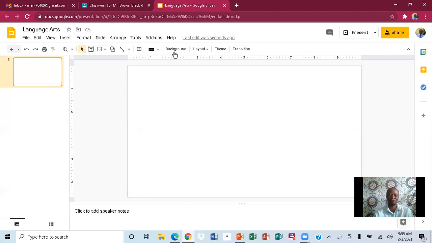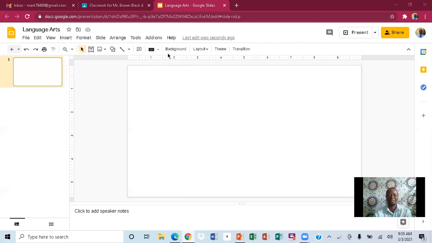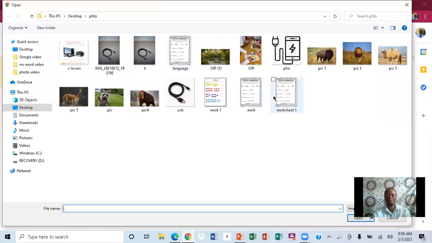So what we wanted to do, we're going to come right here to the background and do that. We can actually do it from Insert. If I click on Insert here and come down to Image, I go to Upload from your computer. Watch it carefully, this is it for the worksheet.